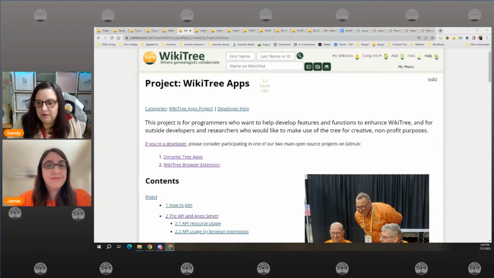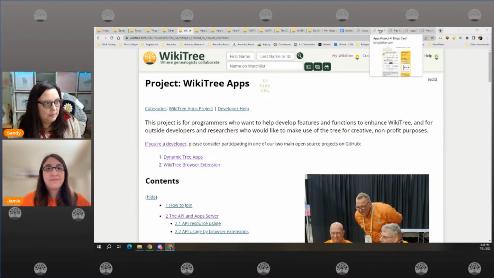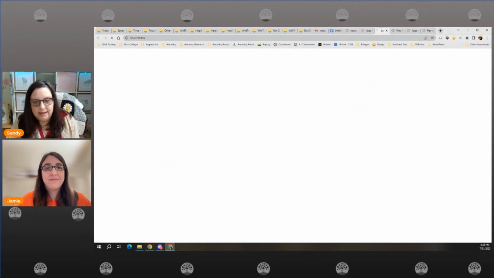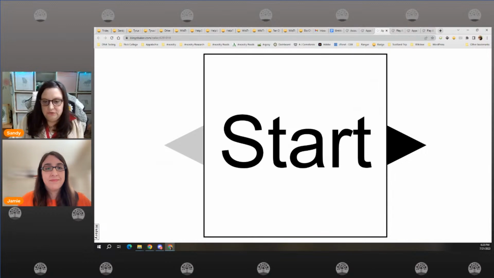Okay, here's the bingo card one more time, and I just want to mention, let me bring it up real quick, that to win bingo, you can do diagonally, horizontally, vertically. There is a free spot in the middle. I think it's the WikiTree Apps block logo. So go ahead and click on that now. That's a free spot. If you're new to bingo, if you click on a space that you did not mean to click, just click it again and it'll deselect it.